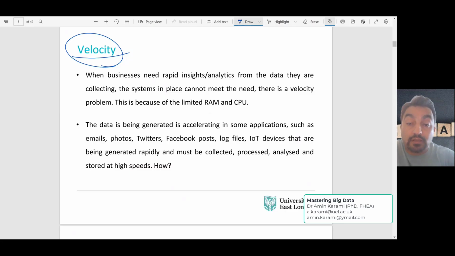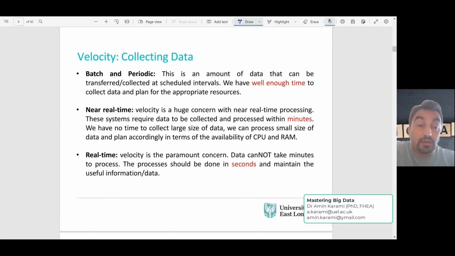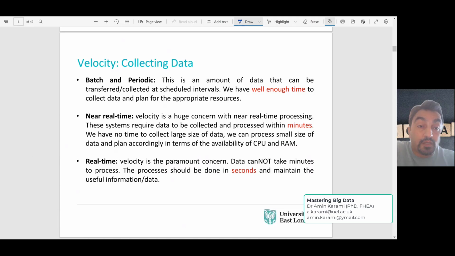What is the reason? These are not capable enough. Memory and CPU are not capable enough to handle this amount of data within a second, or less than a second, or even less than a minute. So if you want to deal with this speedy data, you need to consider these three classifications.